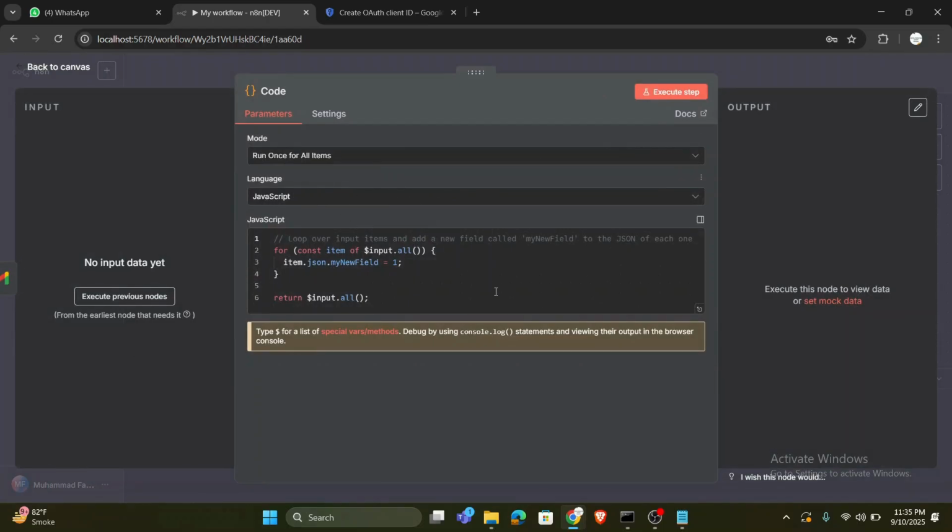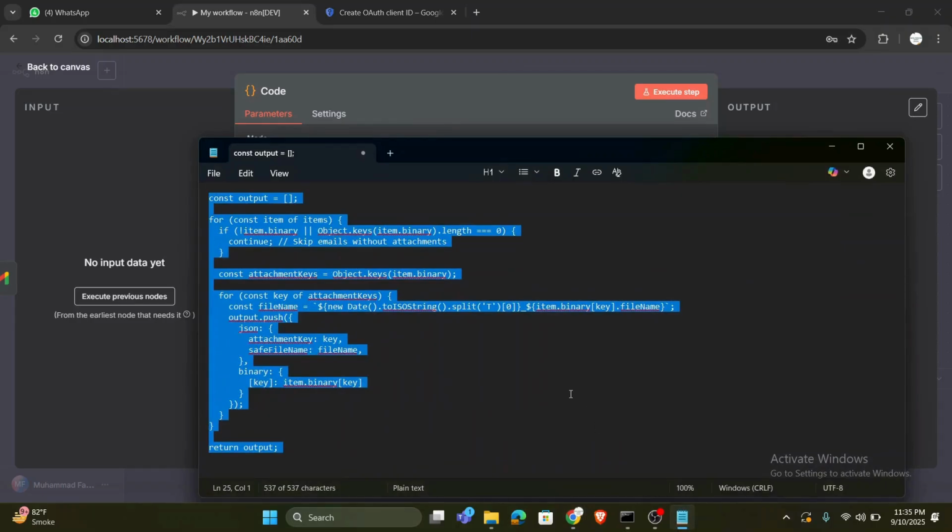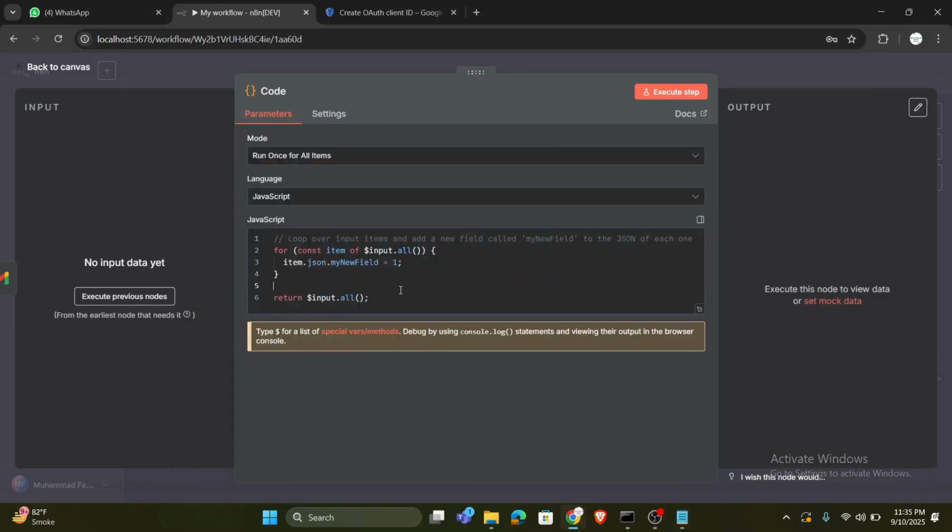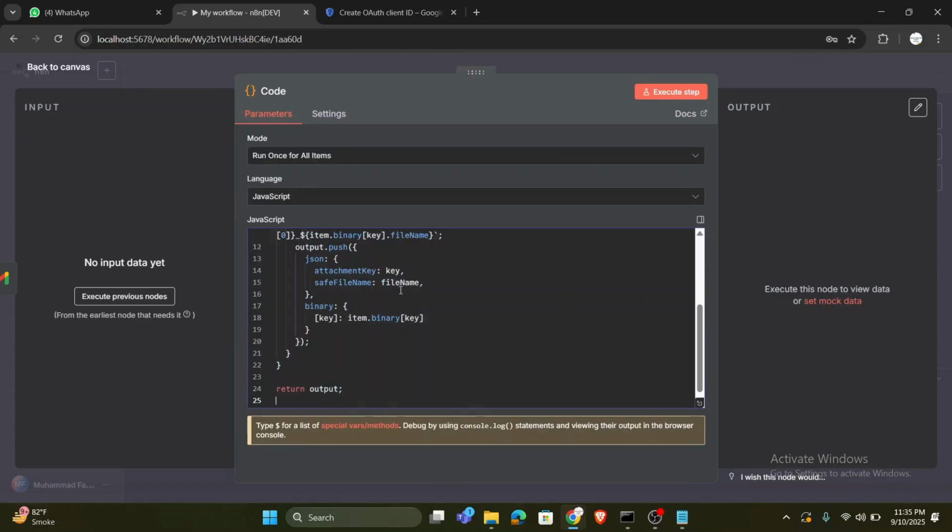Make sure the language is JavaScript, and I'll just copy this code from here and simply paste it here. I'll provide this code in the description, so you also don't have to write this code manually. So you can just simply copy this code from the description and paste it here.